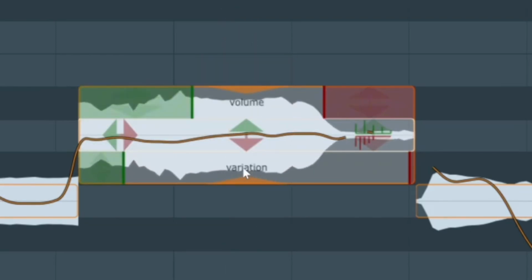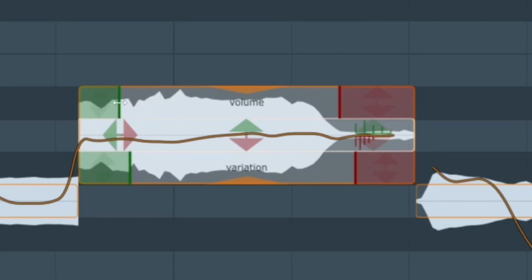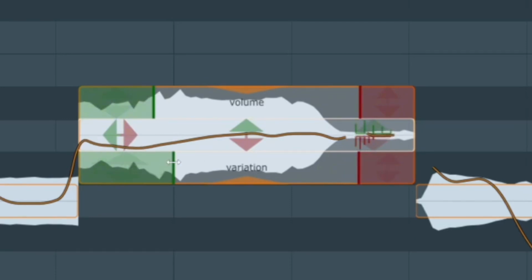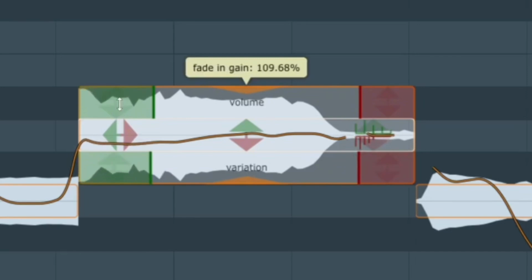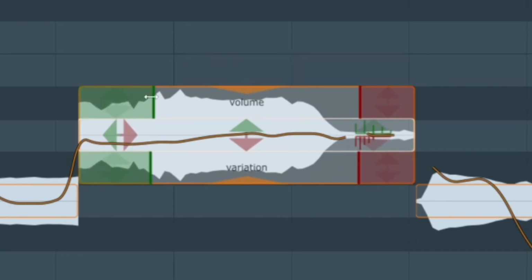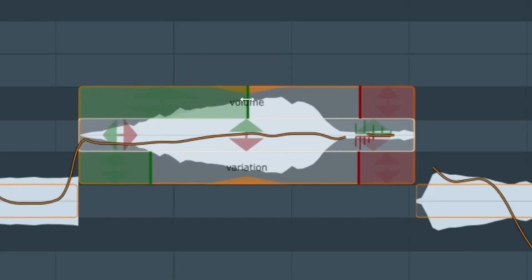Now that we've got volume and variation down, these green and red things on the sides also control volume and variation. So at the top, this controls volume fade in and volume fade out. And at the bottom, this controls variation fade out and variation fade in. So moving this up or down is going to determine the fade in gain, and moving it side to side is going to determine the length of the fade in. So let's say that you wanted to have the volume fade in all the way over here, and I'll turn it down so you can really see what it's doing.